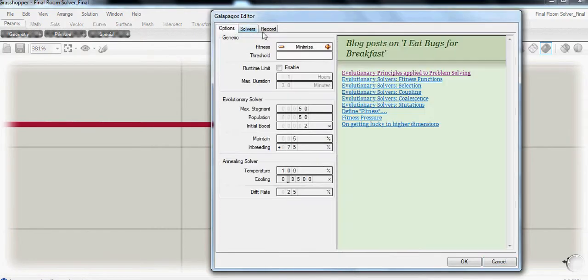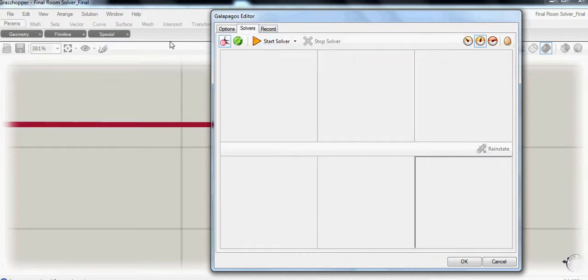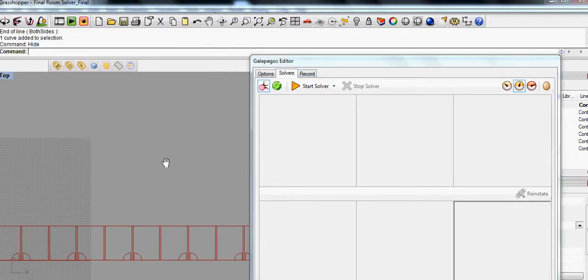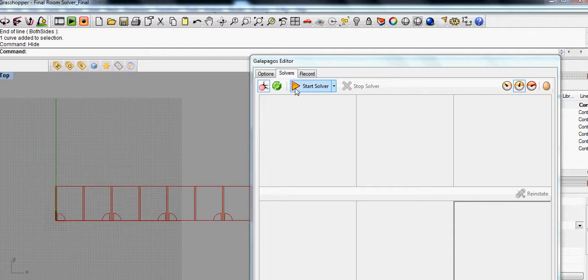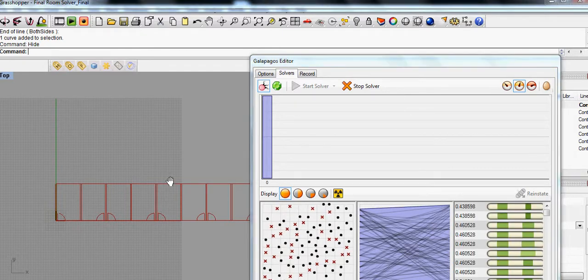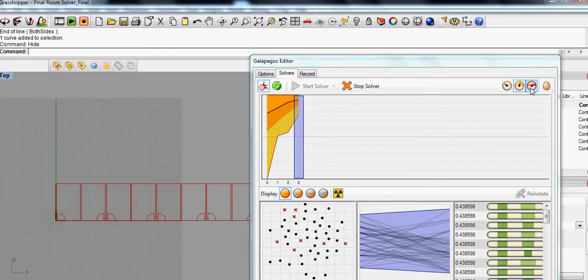We'll go to solve. So basically we're solving for the minimum. You can see minimize right there. We'll go to solvers, and then let's try to close that window so we at least get to see it, maybe run through some of the options. So let's do start solver. And so you can start to see it was adjusting those a little bit there.